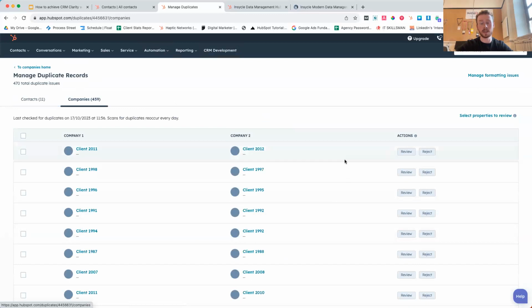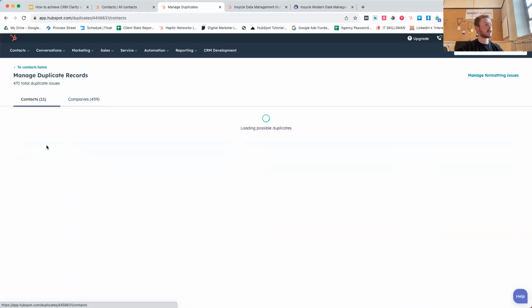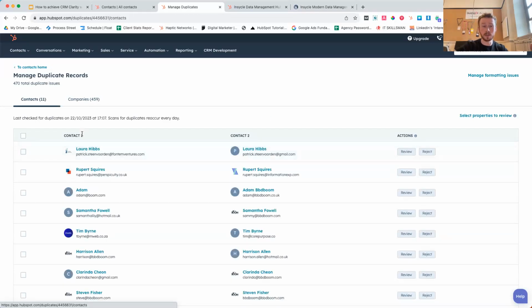So when it comes to companies, the same method will apply. You can select your properties to review and choose to review them and merge them one by one. So I would definitely recommend looking into this on a regular basis. The only point to mention here is for the bulk merging tool, this is an Ops Hub Pro feature. So whilst on lower tiers of HubSpot, you can do the merging one by one, for any bulk merging, you'll need to be on Ops Hub Pro and above.